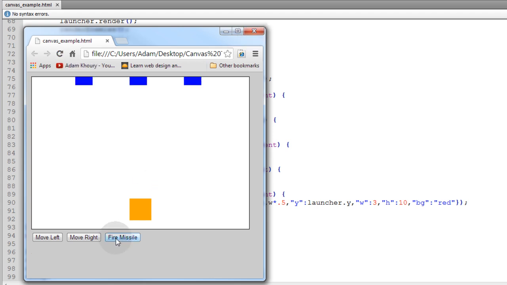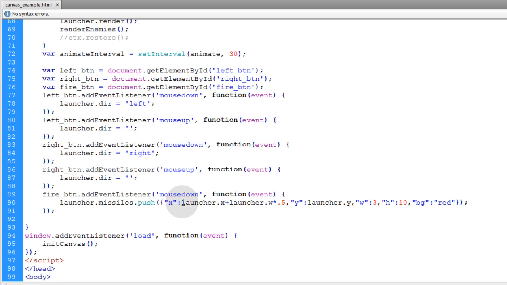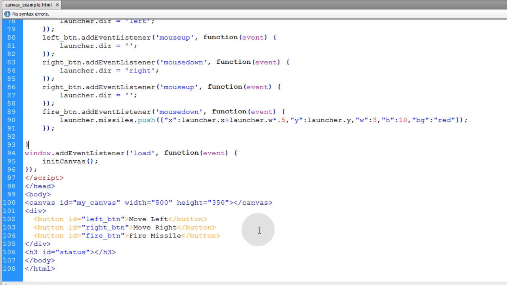Now the way I'm getting the missile to come out the direct center of my little launcher down there is we're setting the X property equal to the launcher.x plus the launcher.width times 0.5, which is divided by 2. So you take the launcher width divided by 2 and you add it to the launcher's.x position. That'll give you dead center on the X plane, relative to where the launcher or the ship is. Then the Y can just be simply equal to the launcher's.y position. That'll make it come out the top. Then you set the width and the height for all your little missiles. And basically that is all of the code.